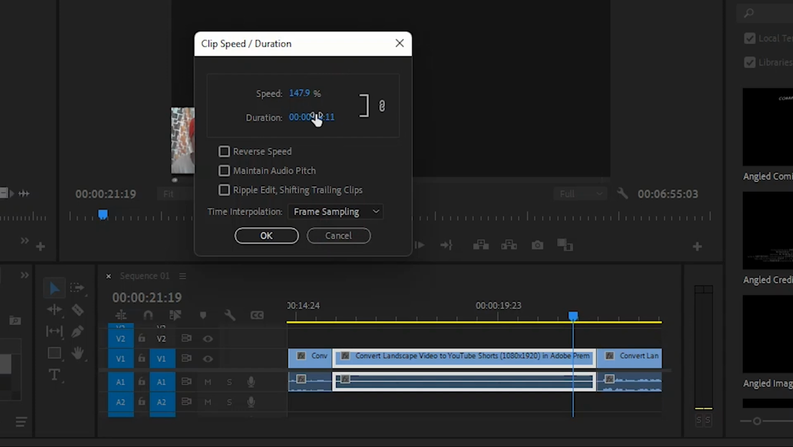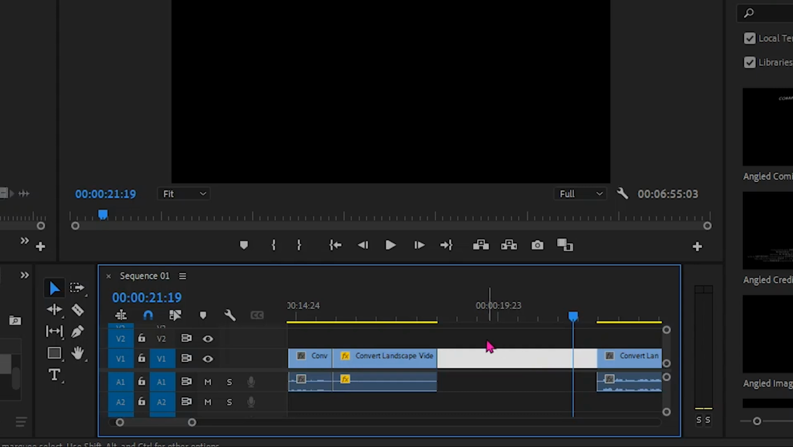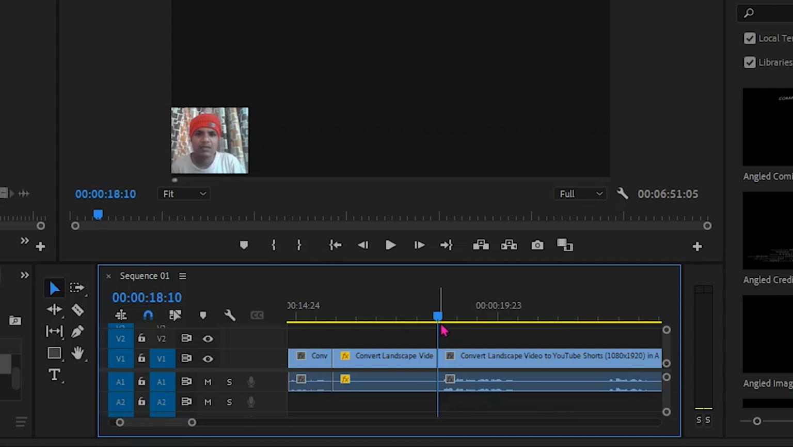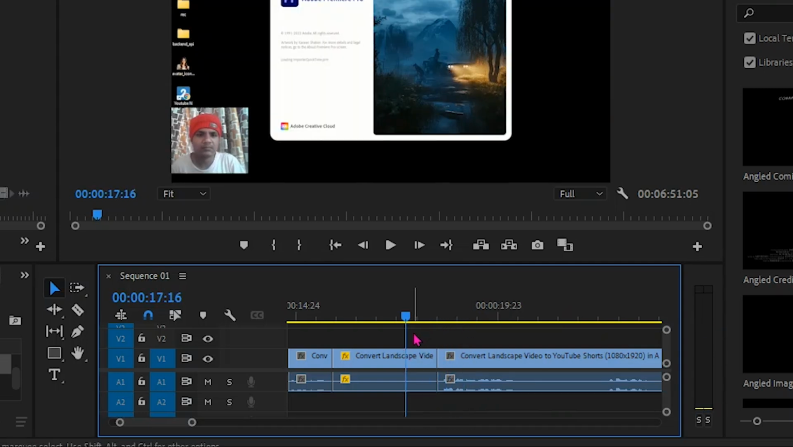Yes, okay. Right now it is 2 seconds 16 milliseconds. So you need to drag and drop. Oh no, we don't need to drag and drop. Right click, Ripple Delete. This is how it occupies the remaining space.